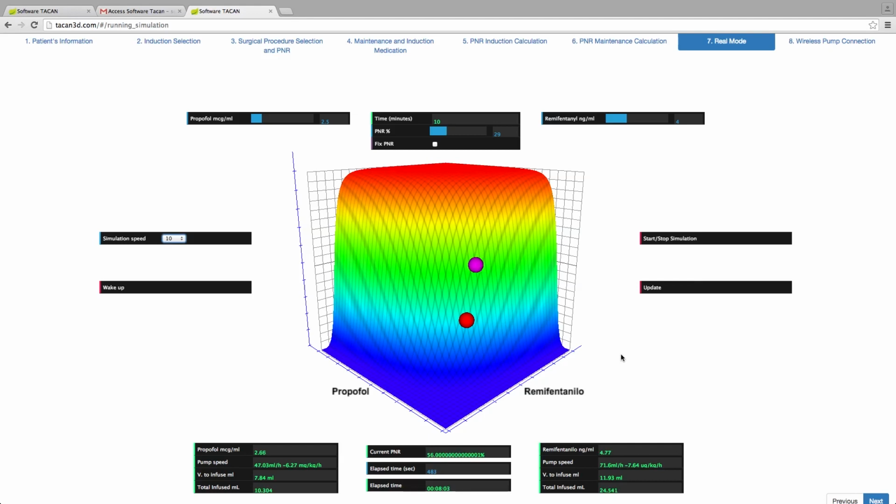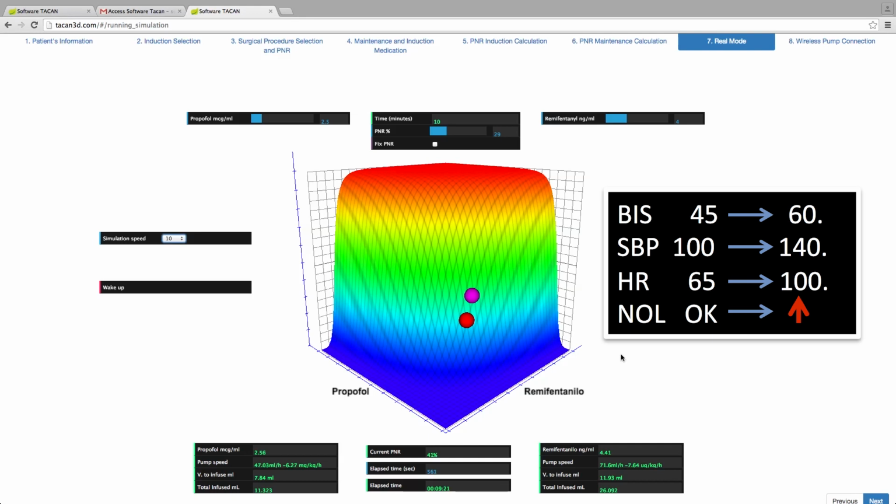But let's go back to our patient, Mr. Smith. It's been 9 minutes of anesthesia, and the surgical stimulus has already begun. The bispectral index that was previously at 45 rose to 60. The systolic blood pressure, which was previously at 100 millimeters of mercury, is now at 140. The heart rate that was at 65 is now at 100. And the nociception index monitor started to rise.